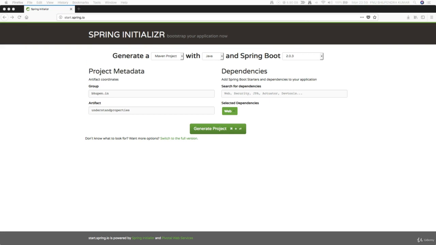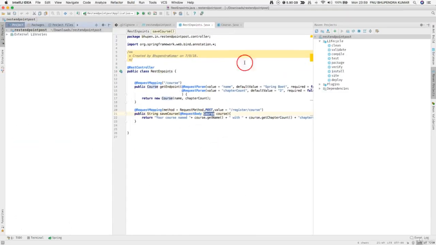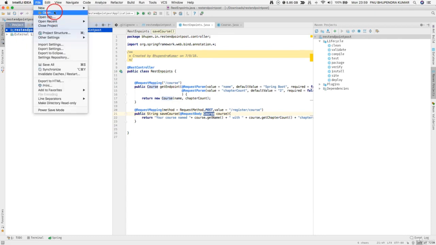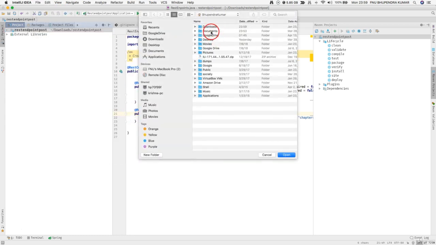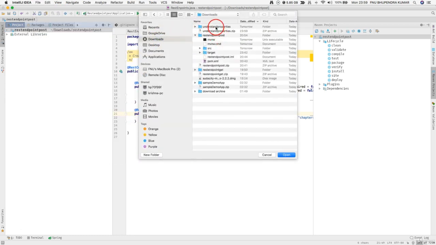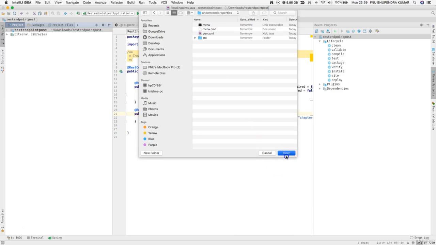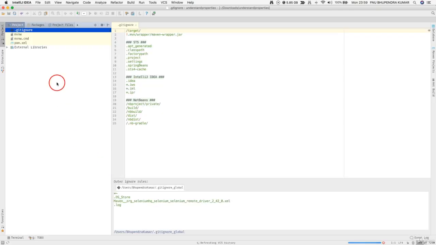Now let's open IntelliJ. So this is my project from the last video. Let's create another one. Open, and I'm going to go to understand property. I'm going to restore it.